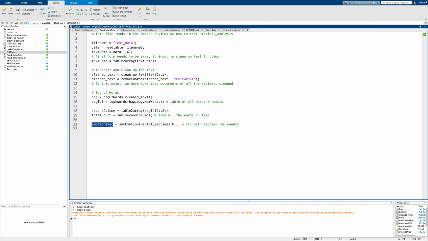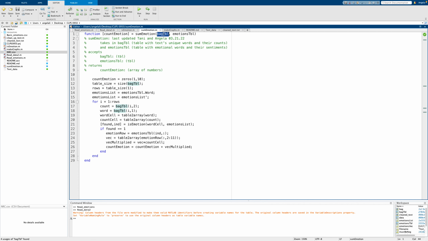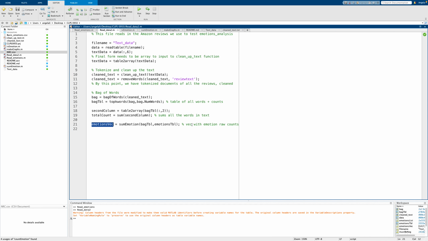And the final most important step is to have emotions vec, which is a vector array that has different columns for how many occurrences of each sentiment occur in the text. And this is what we'll use to map out the bar charts in Make Graphs. But I'll detail a little bit about sum emotion, which is one of the most important functions, which takes in the table of unique words and their individual counts, as well as all of the emotional words and their individual sentiments, with a final count emotion output, which here we call emotions vec, which is the whole vector with the total count of sentiments in the entire text.